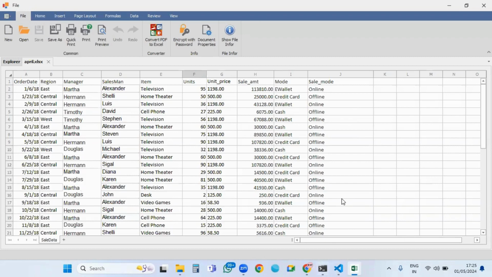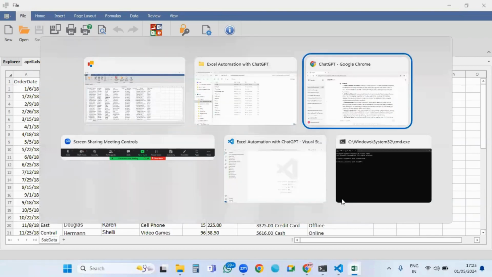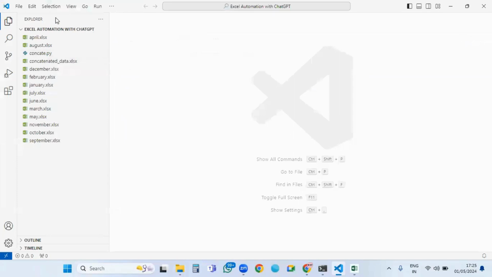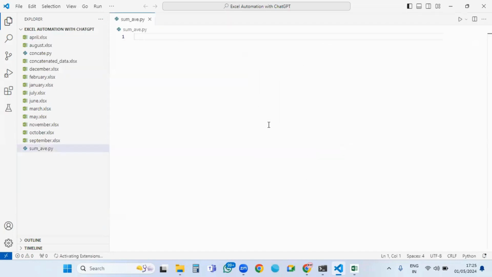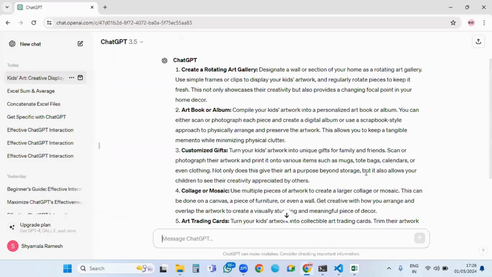For that, we have to create a new Python file in the IDE. Just we'll go to the IDE and we will create a new Python file. As we are going to calculate the sum and average, we will name the file as sum underscore average.py. Okay. So the new file is created. Let's go to ChatGPT and type the query that we want to ask. Okay. So make the queries, whatever you're typing in ChatGPT, as simple and as clear as possible so that you will get the solution in the first attempt itself.